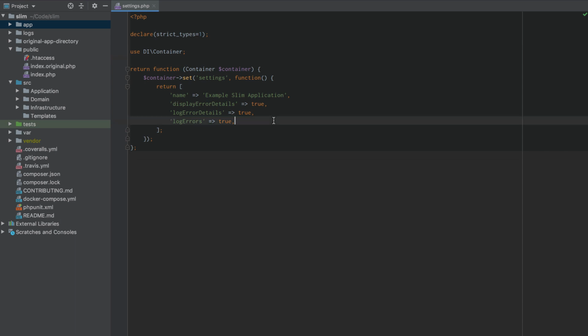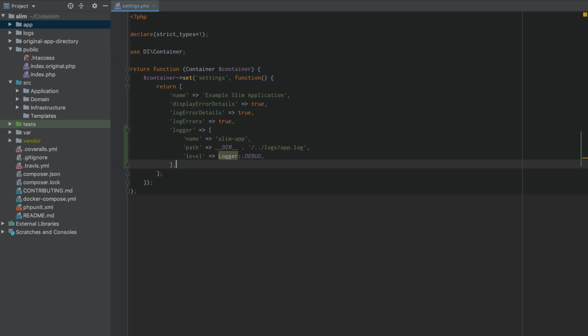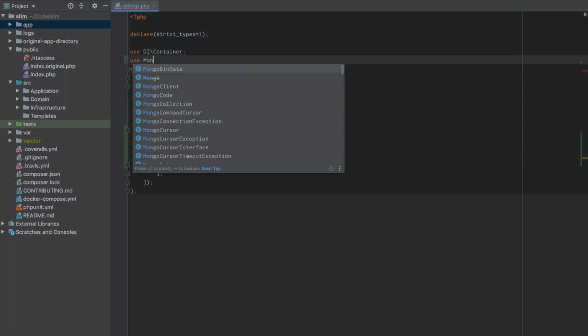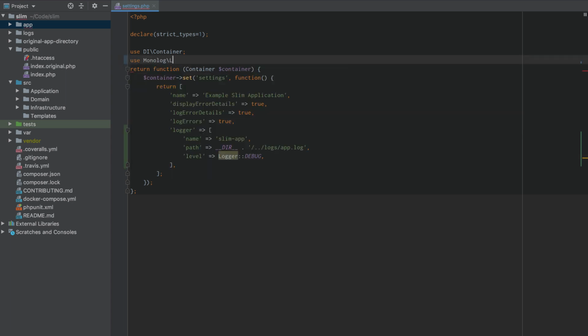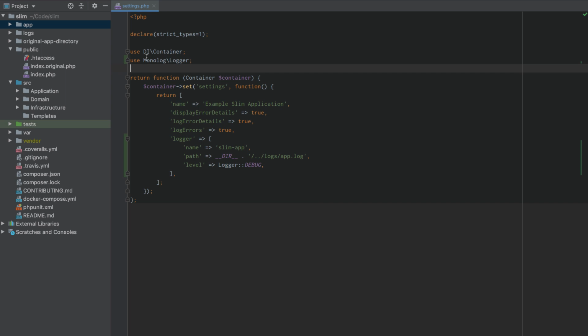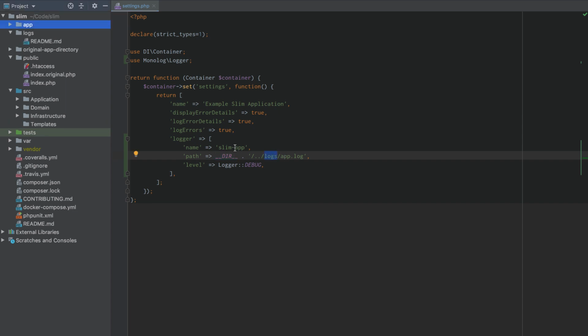Alright, so next let's set up a logger. So the first thing we need to do is add the logger settings to our settings. So let's do this. Let's use our Monolog logger, just like that. And we're going to call the logger Slim app. The path is going to be to the directory with logs, and it's going to be to app.log.